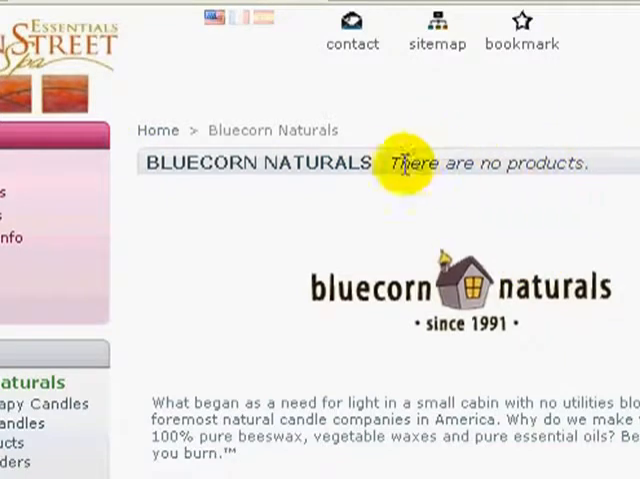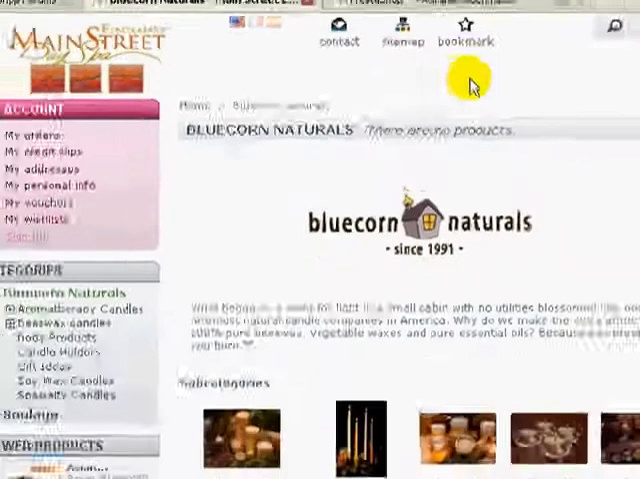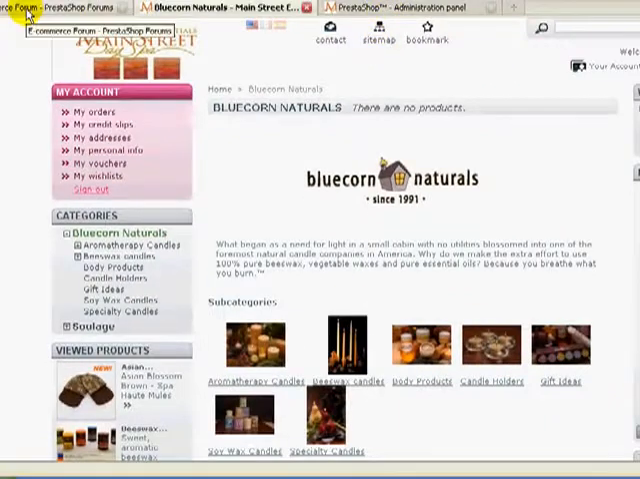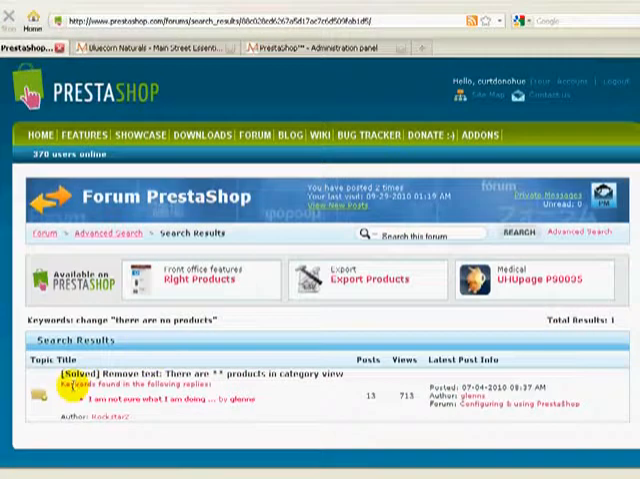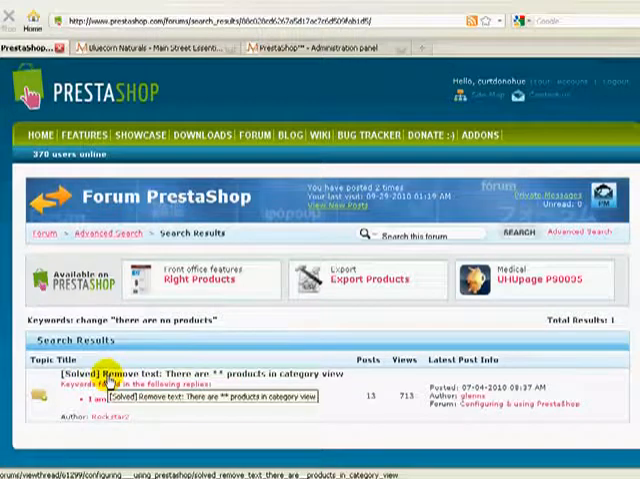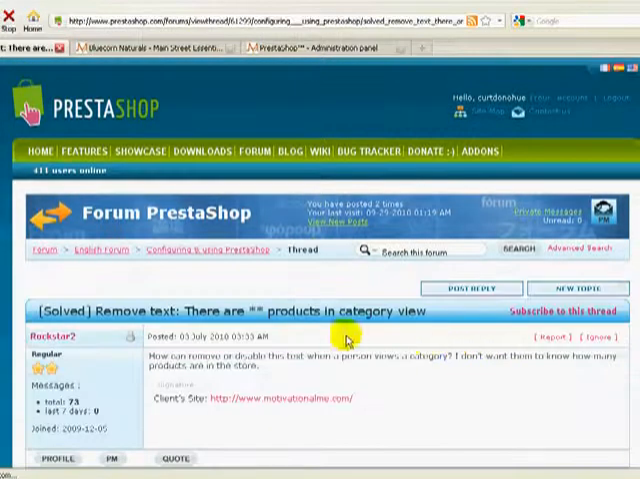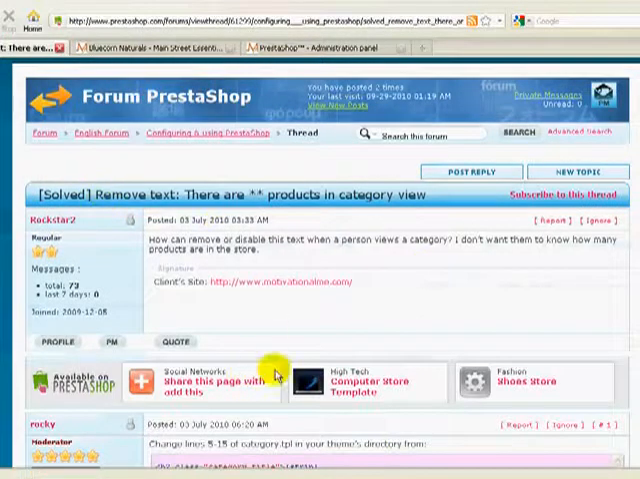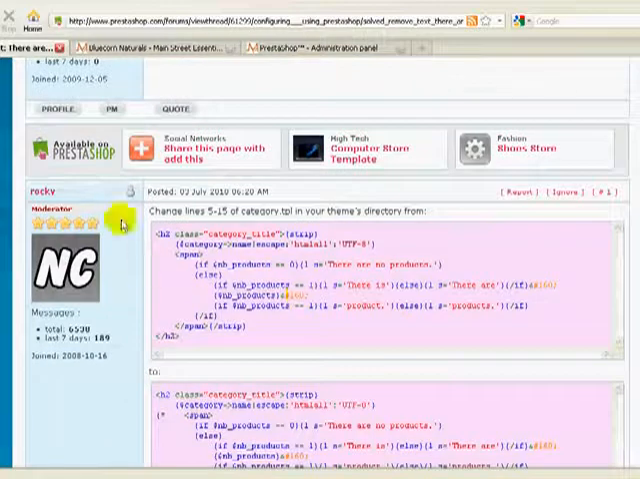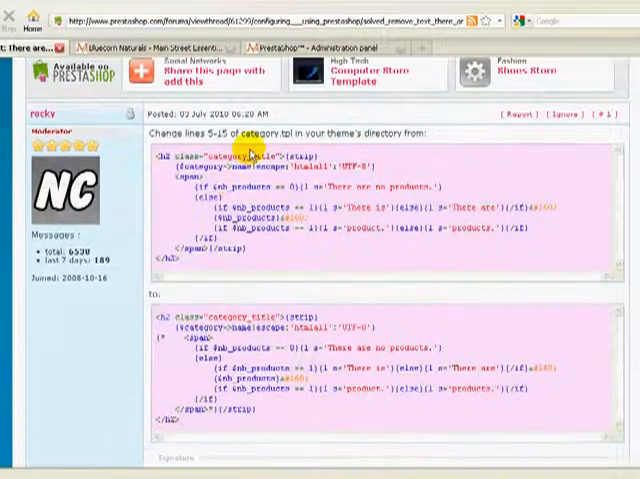There actually is a way to change this, and I found the solution in the PrestaShop forum. I searched for, I think I said something like, change no products in category view. But anyway, this is exactly the solution that I was looking for. So if we go into this, we can see there's been a discussion on the topic, and the moderator, Rocky, has come up with some pretty good solutions.